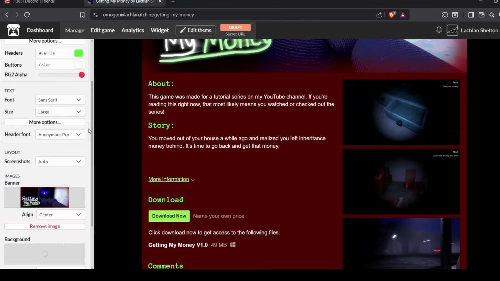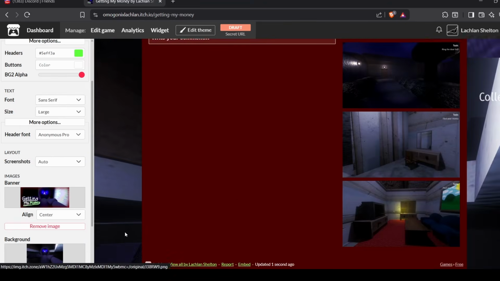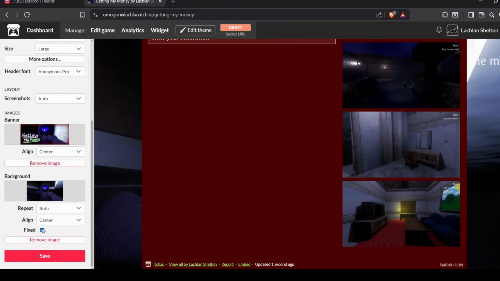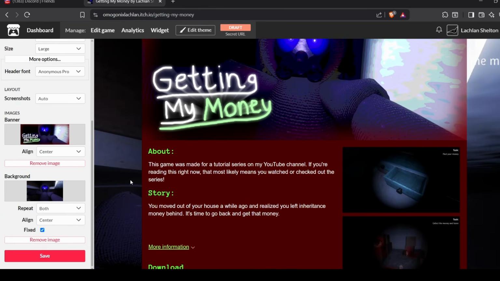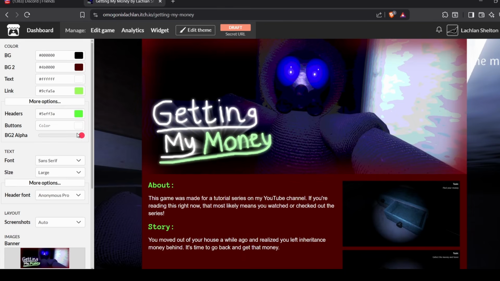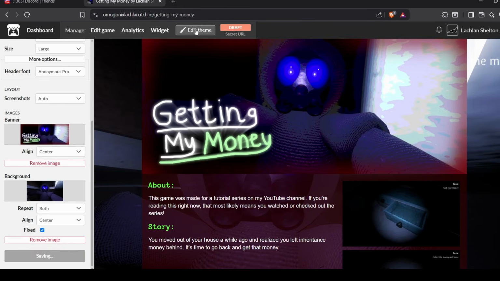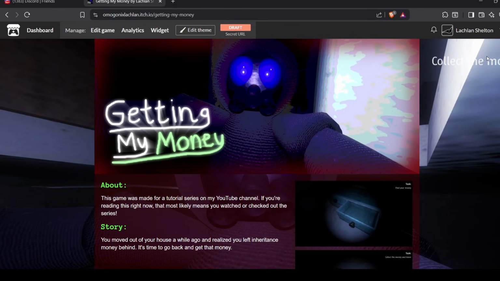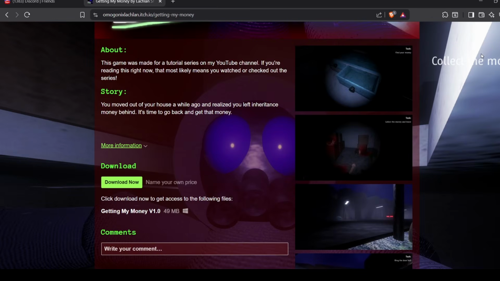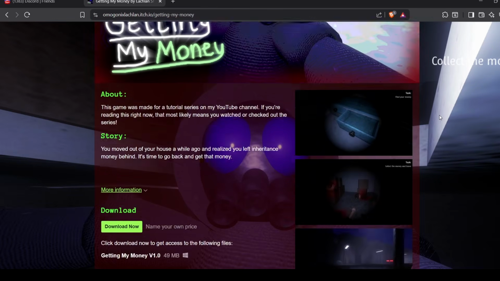And so whatever your background image is, it just covers up your background here. Now I'm going to make it a fixed image, which basically means it just keeps its position on the screen. And I'm also going to change the BG2 alpha to something lower, just so we can see this image behind it, just like that. And boom, so there's our game page done, our theme at least. Oh, I just realized we have that text there, but oh well, who cares. Anyways, the game page is looking quite good.